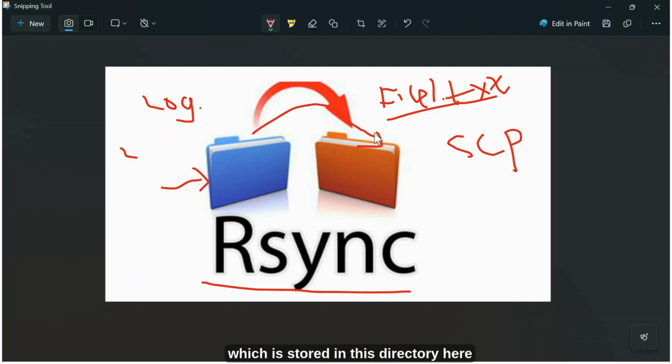.txt, which is stored in this directory here, in this blue directory. So I want it that whenever there's a change in this txt file, it should add it to the backup here, which is the red directory.